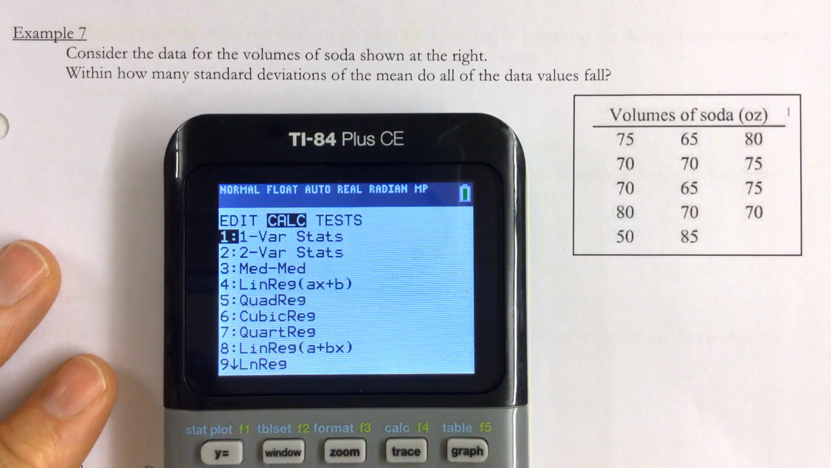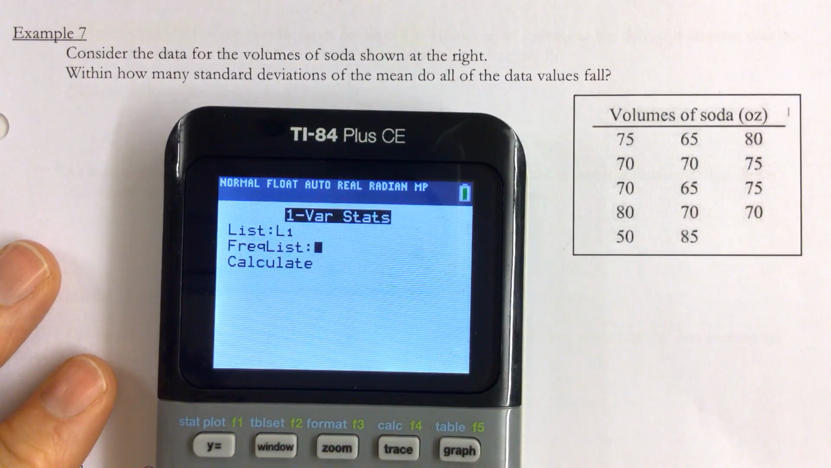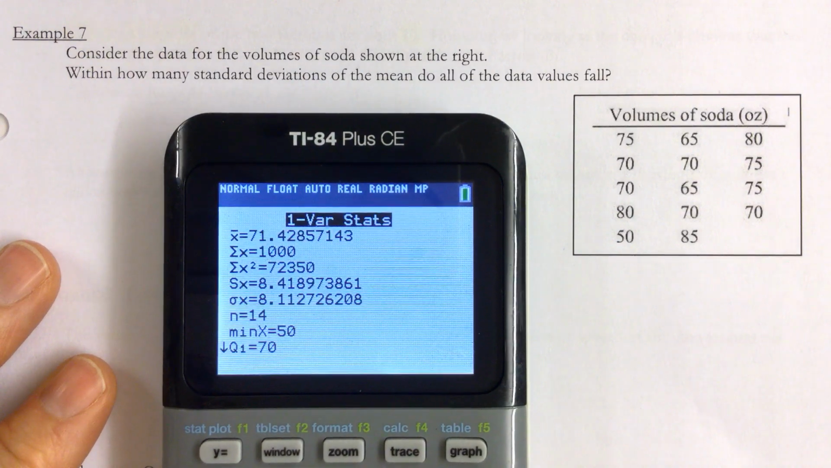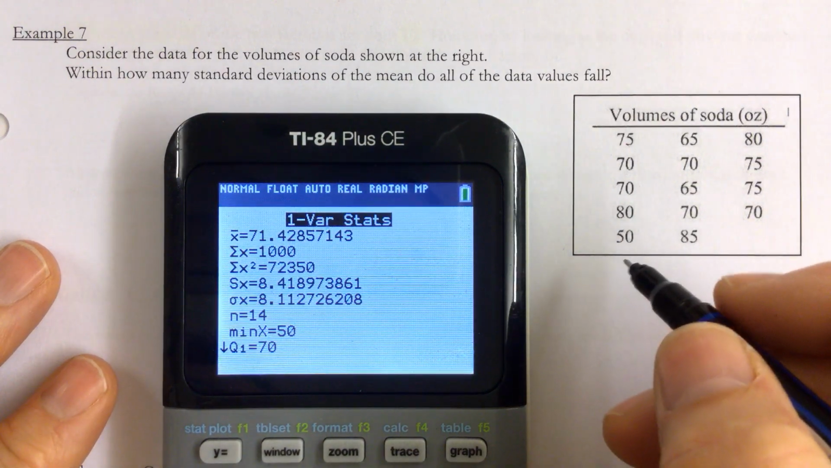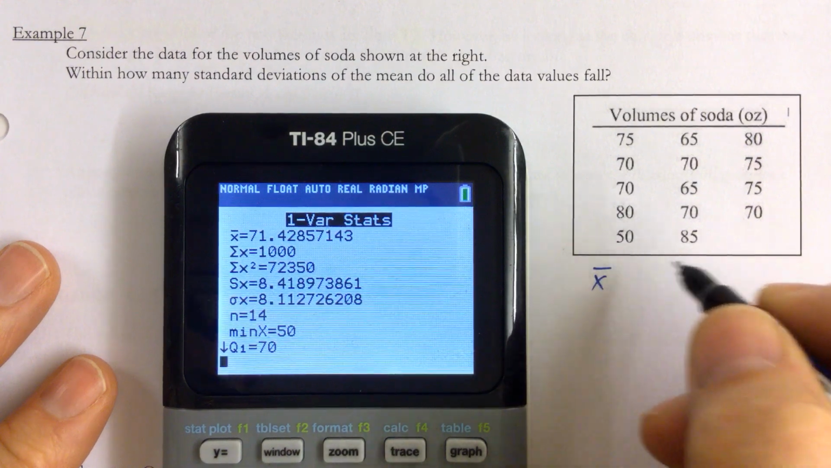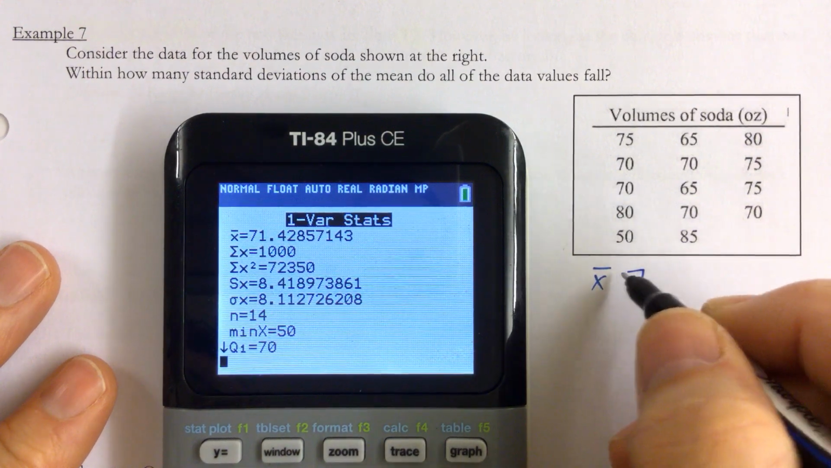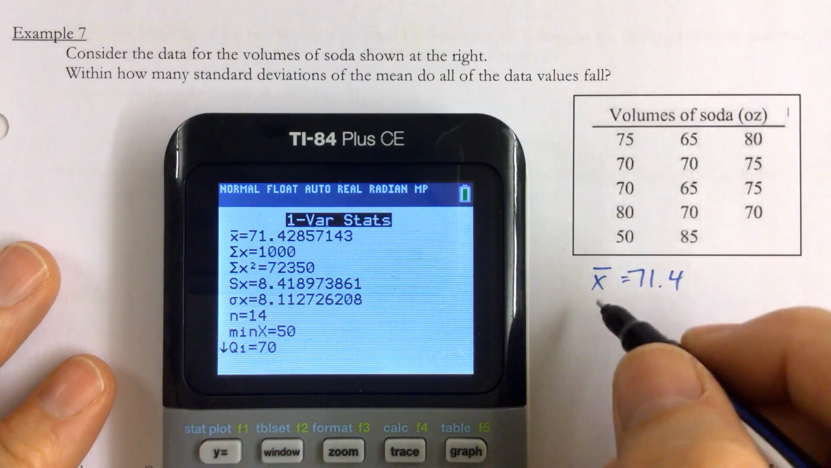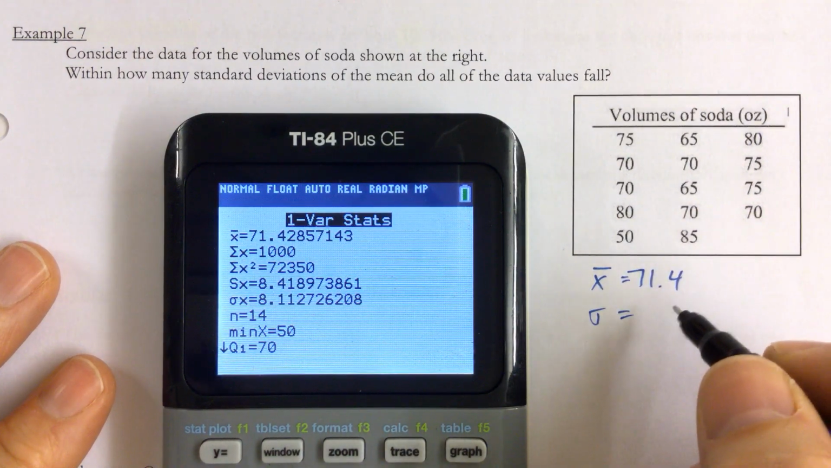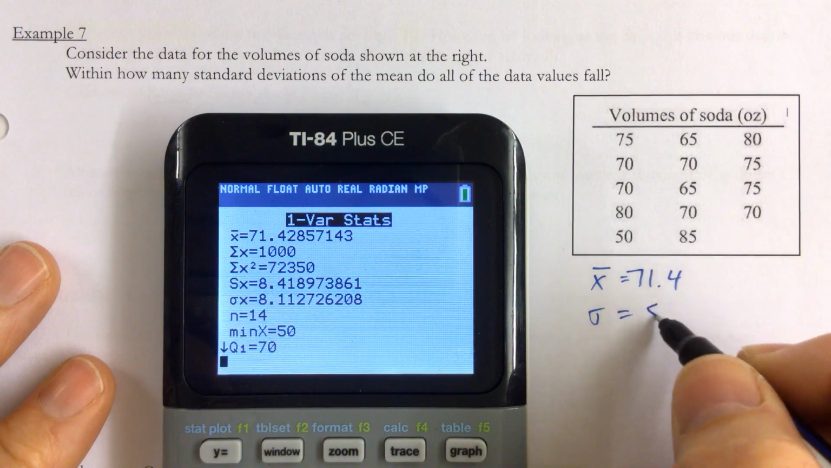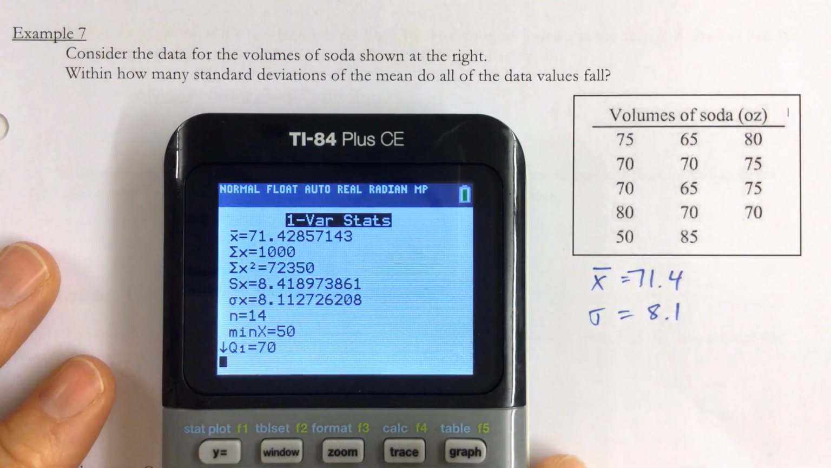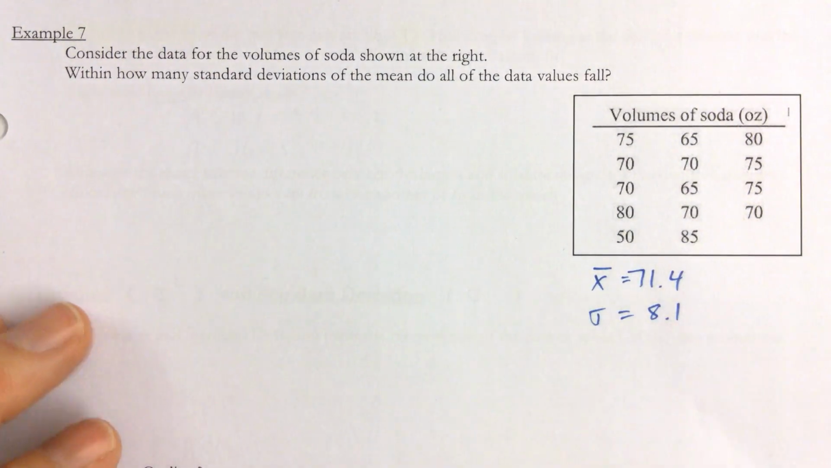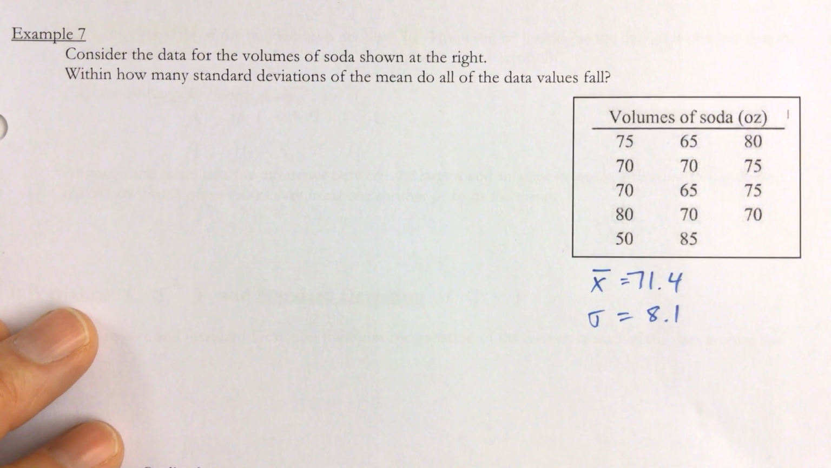So stat, calc, one variable statistics, enter, enter, enter, and we've got the standard deviation. Well, let's do the mean first. So the mean is 71.4, and the standard deviation is 8.1. So we'll just leave it at that. So 8.1 and 71.4.